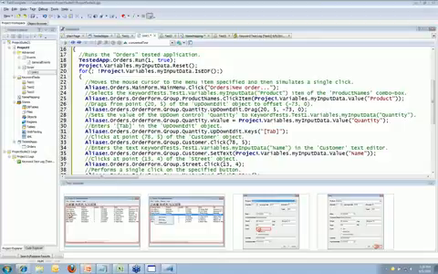Nicole asks, are scripts backwards compatible? Nicole, if you're asking if you can take a project that you created in Test Complete 7 and run that in Test Complete 8, then yes, but you will not be able to take a project from Test Complete 8 and run it in Test Complete 7.